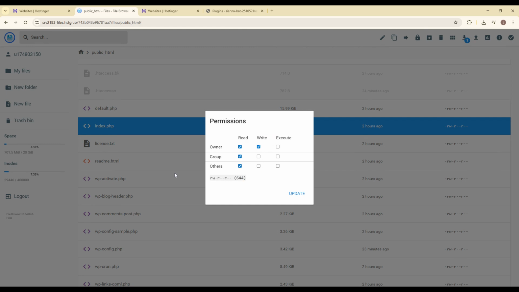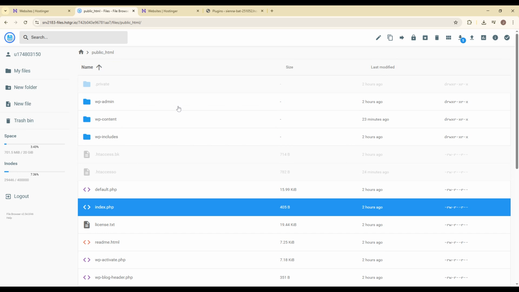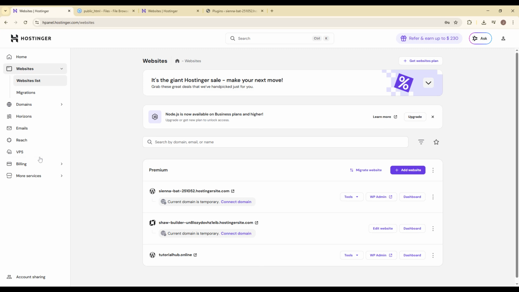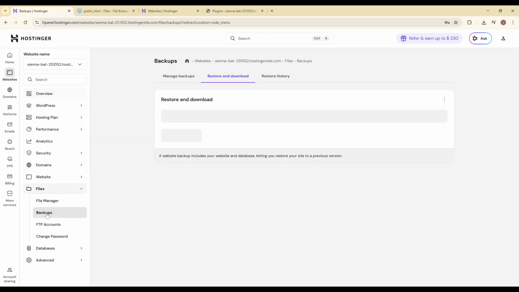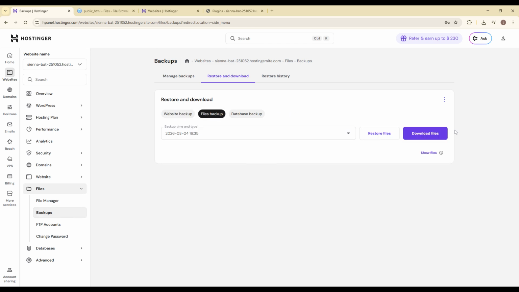If you've tried all these steps and the error still appears, the final solution is restoring a backup. Hostinger automatically creates backups for most hosting plans. To restore one, go back to your website dashboard and navigate to the File section again. Then click on Backups. From here, you can select a previous backup from before the error started and restore your website. This can instantly fix issues caused by broken updates or corrupted files.